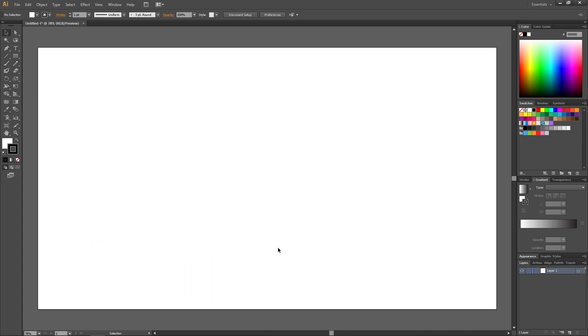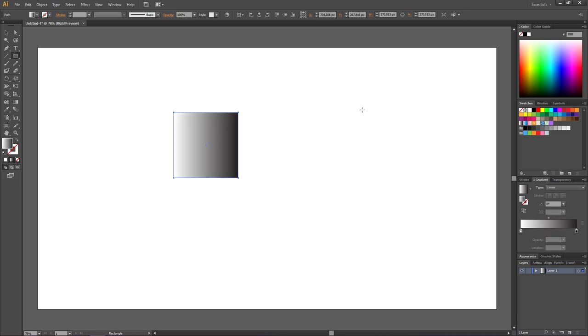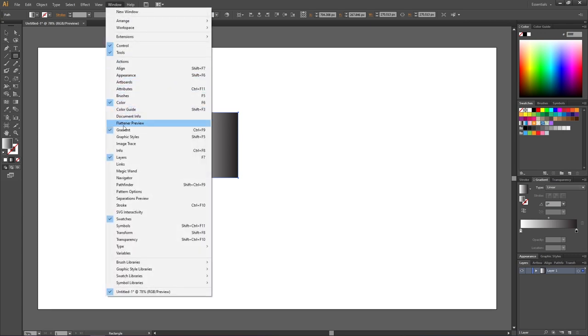And if that doesn't fix it, there might be another reason which I'm gonna show you right now. So let's just create a square, which we can apply our gradient to. So we can just disable the stroke, go to the fill, and apply the gradient by clicking the gradient slider in the gradient panel. If this panel isn't open, you can go to window and find it right here.